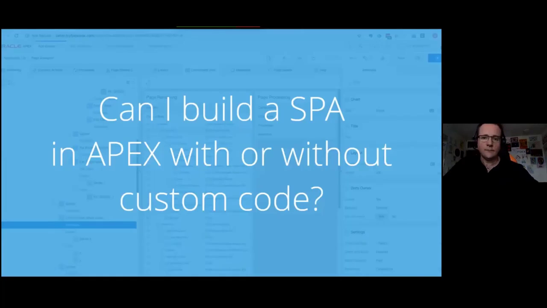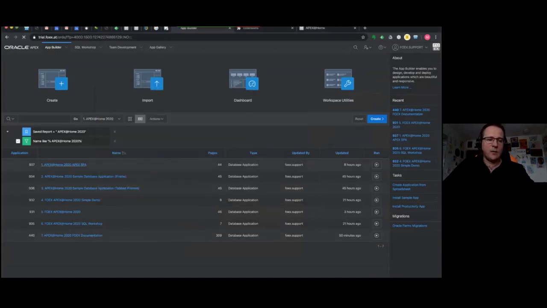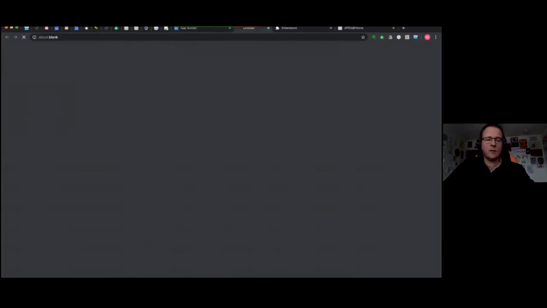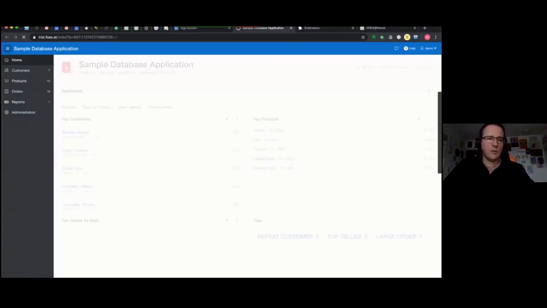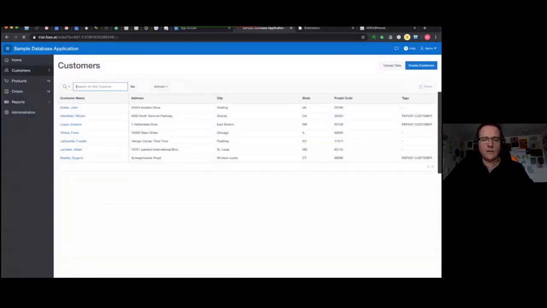So let's jump into our first demo: can I build a single page application in Apex with or without custom code? Let's see how far we can get with just doing a little bit. All right, so let's jump into our first demo. I have to say I really like dark mode that's been introduced in 19.1. Okay, so we've just got the sample database application. It behaves like the regular sample database application. If we look at customers, we jump to the customer screen, we jump back to the home page.